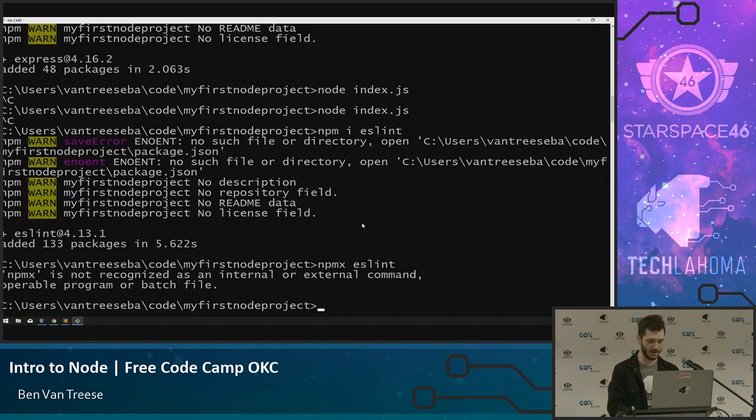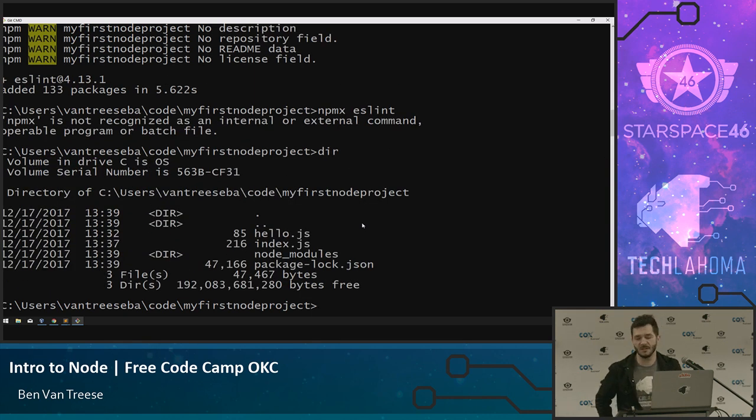Let's see. Oh, okay, I can't run that. But typically there's two ways to install npm modules. One is in the directory you're in. If we hit dir here, you can see there's this thing called node_modules. When I npm install a module, it saves it into the node_modules directory. But if I want something like a CLI tool installed globally so I can just run ESLint as a program, we need to install it globally.